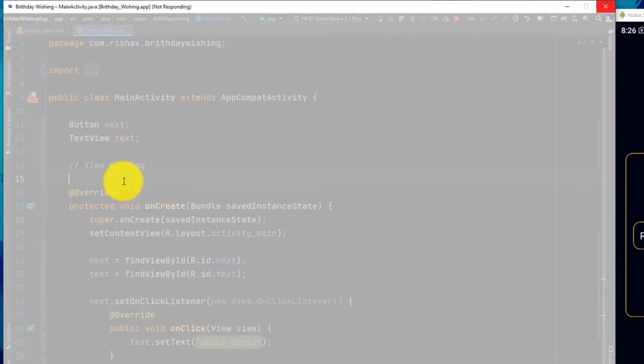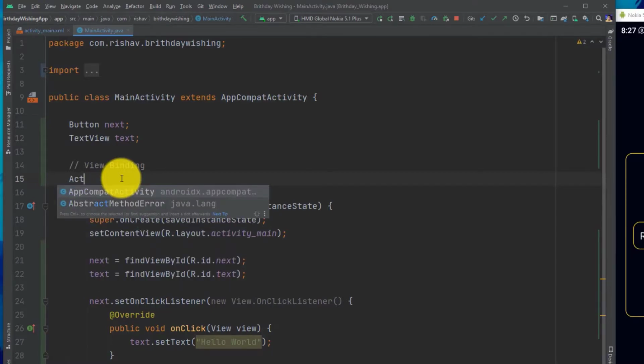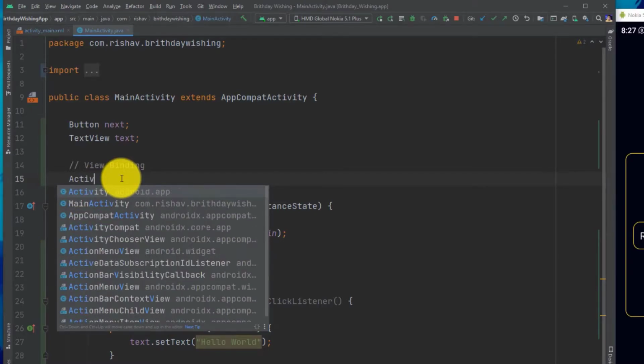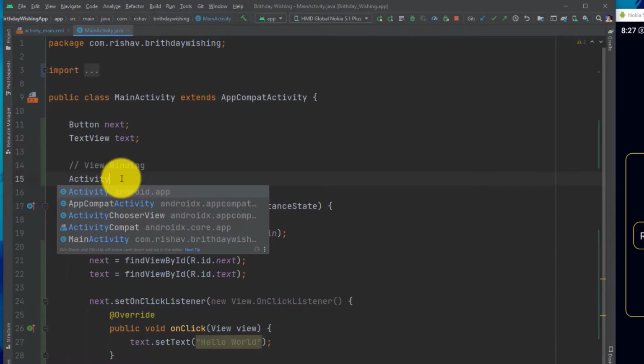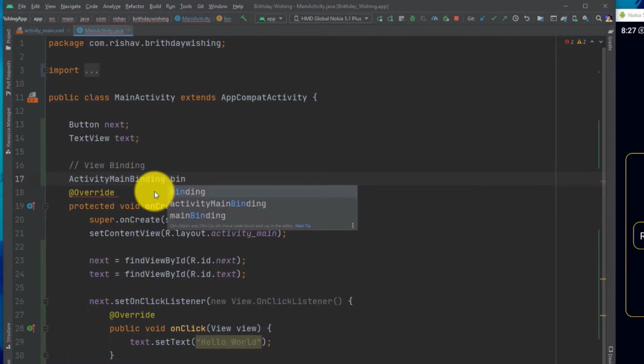Just wait, it is hanging a bit. So now let's do it fast. First we have to write a main activity. Sorry, not main activity. ActivityMainBinding. Once you write this, you can see that ActivityMainBinding comes up. Click on this one, ActivityMainBinding, and then I have to define the binding here. So I will write binding.